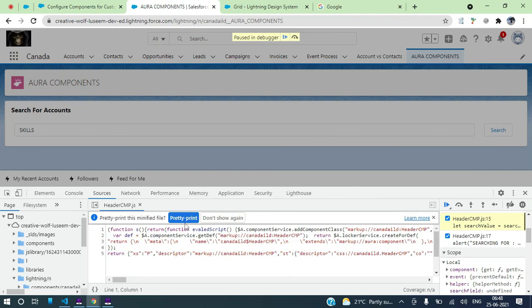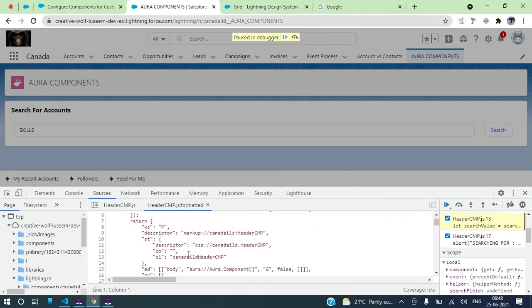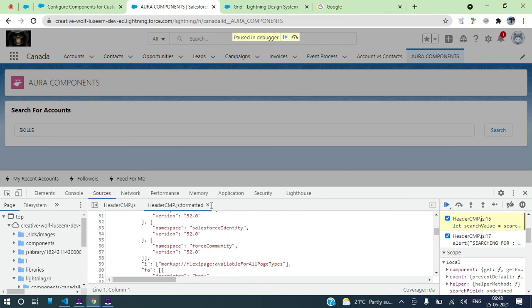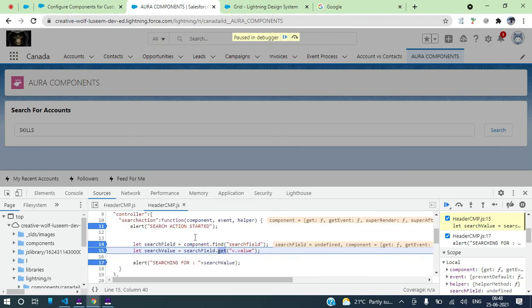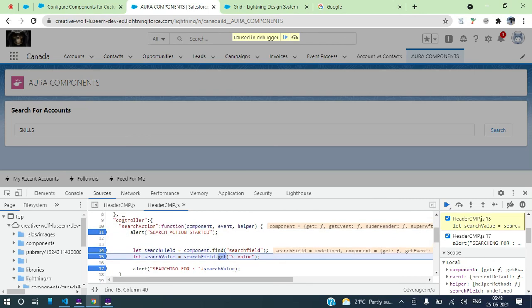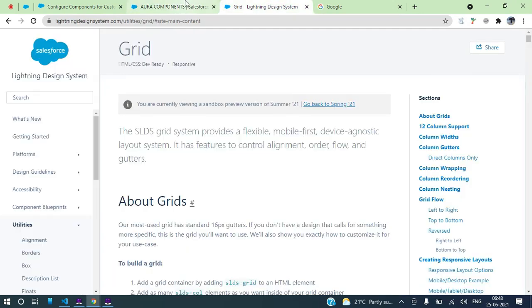So I opened the first one and formatted it by clicking pretty format, and I realized that this is not something I needed. So I closed it and I looked for the other one, header.cmp.js. Now here I got my controller. You can see the controller. Inside that I have my search action and I added my breakpoints. As soon as I added my breakpoints, my code will stop rendering from that place. It will show the output and it will continue.